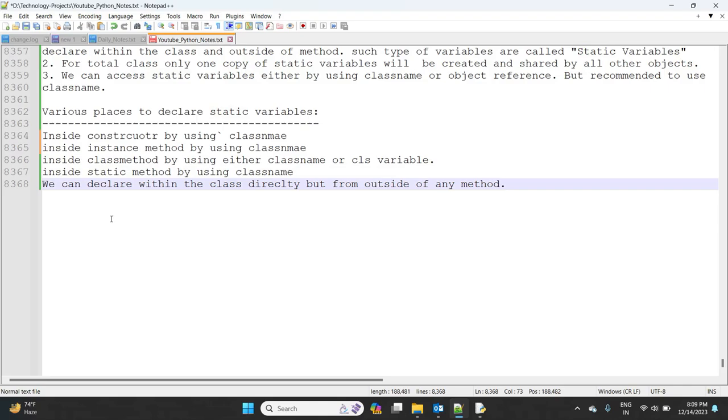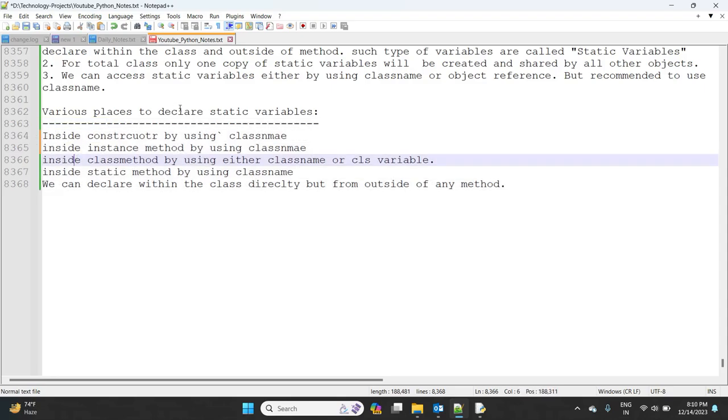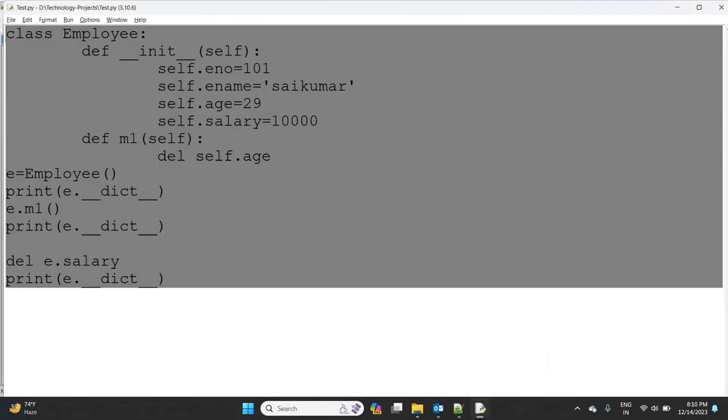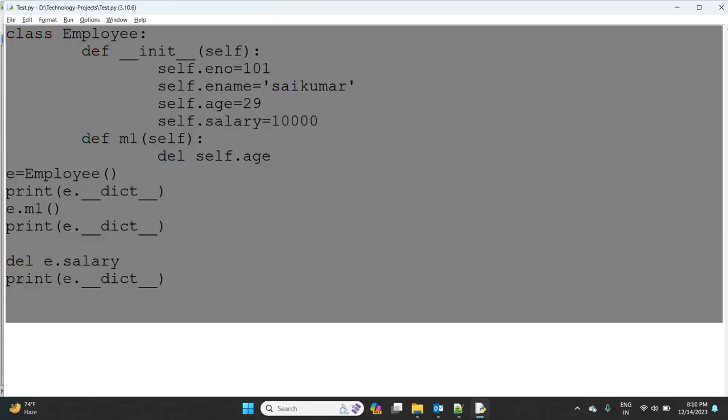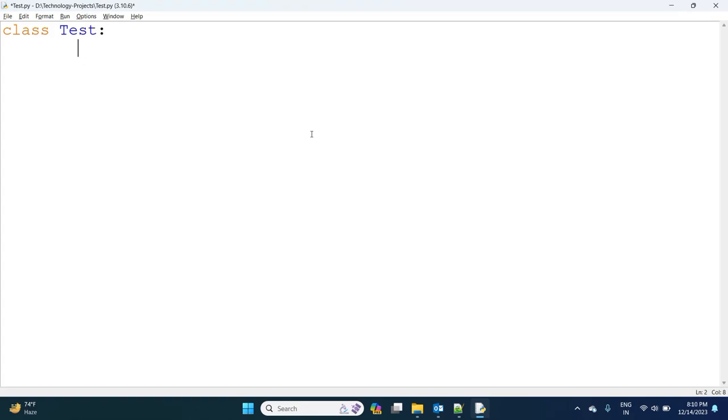With respect to this, now I'll write one small program so that you will get much clarity. Based on this theory, now I'm going to write a program. Declaring static variables inside class, outside of method. So observe carefully, I'm taking one class Test.